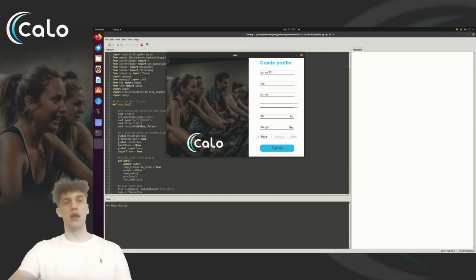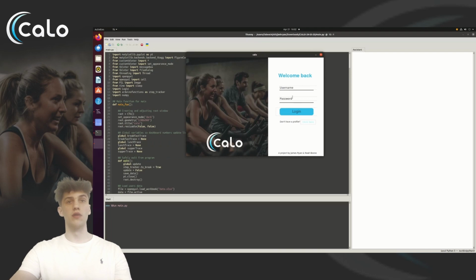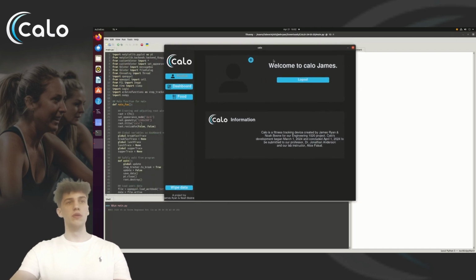Now we'll go ahead and make an account that doesn't already exist in the system. And now pressing sign up, the user will be brought back to the login menu where they can enter their brand new username and password. And now upon logging into Calo, the user will be welcomed to the profile tab with a welcome message at top, a log out button right below it, and some information about Calo.